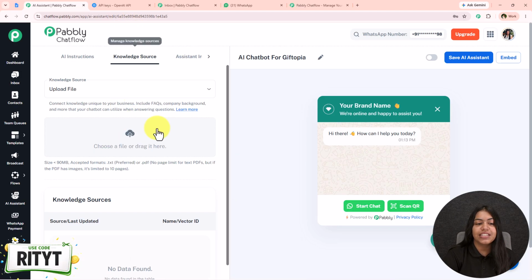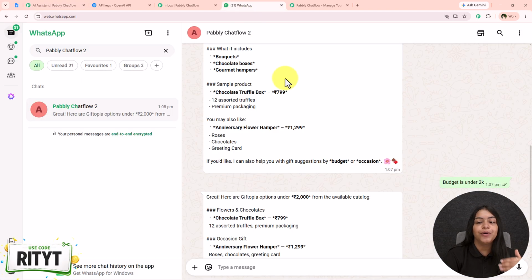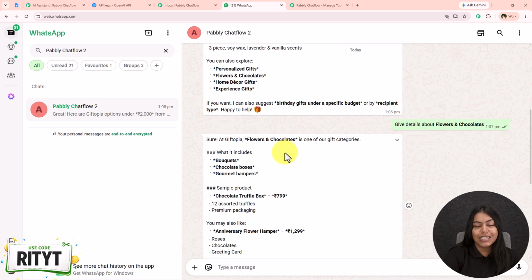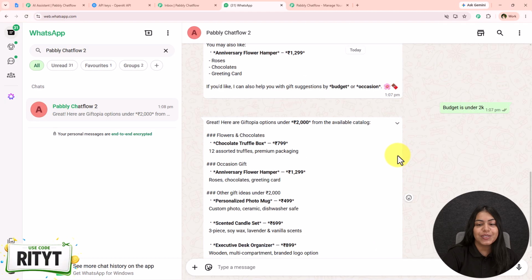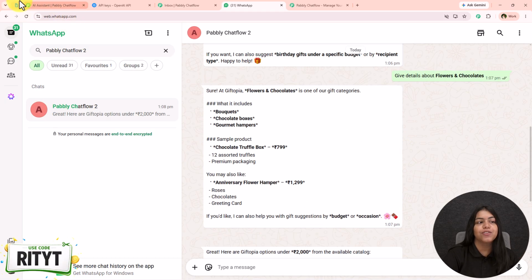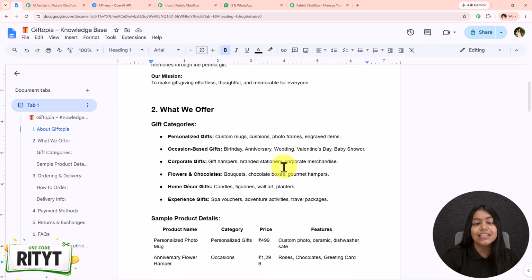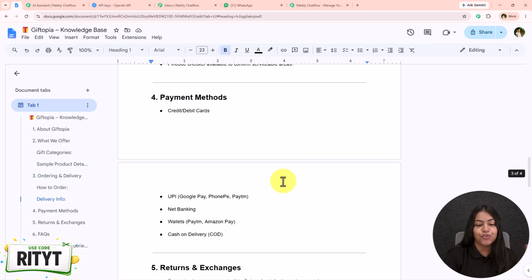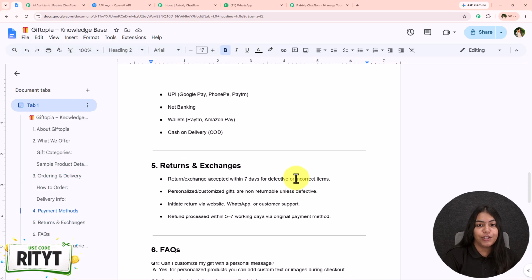Now let's move towards this knowledge source, which is the backbone of this AI chatbot. I told you that the stronger the knowledge source, the stronger the AI chatbot's replies are going to be. Over here you're going to see the answers were so accurate because of this knowledge base. How can you create this knowledge base? You have to open a blank Google document and enter all the details of your business over here. Make sure to make this knowledge base a very strong one. Make sure to include the FAQs too.